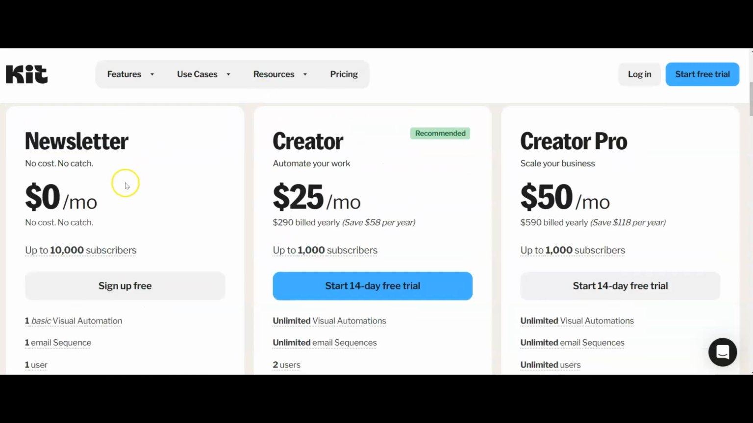What might push you over to Kit might be the 10,000 subscribers. But I would definitely recommend starting a free account with both, having a play around and feel which one is better for you.